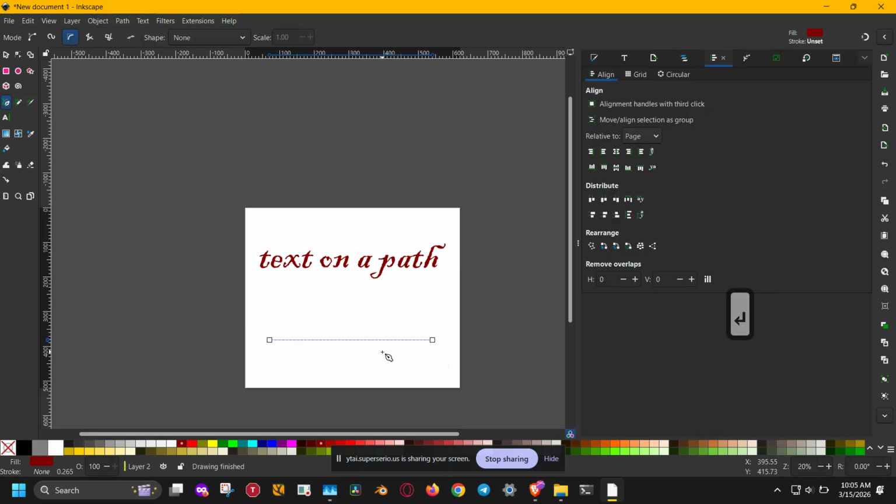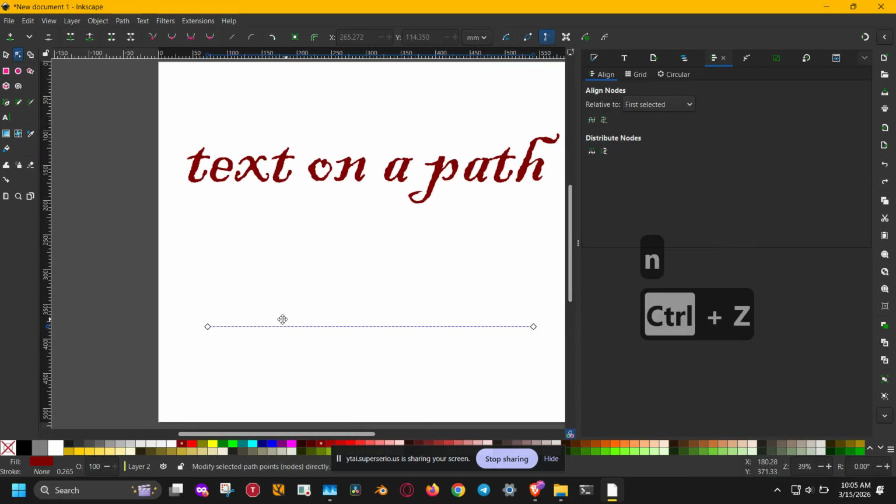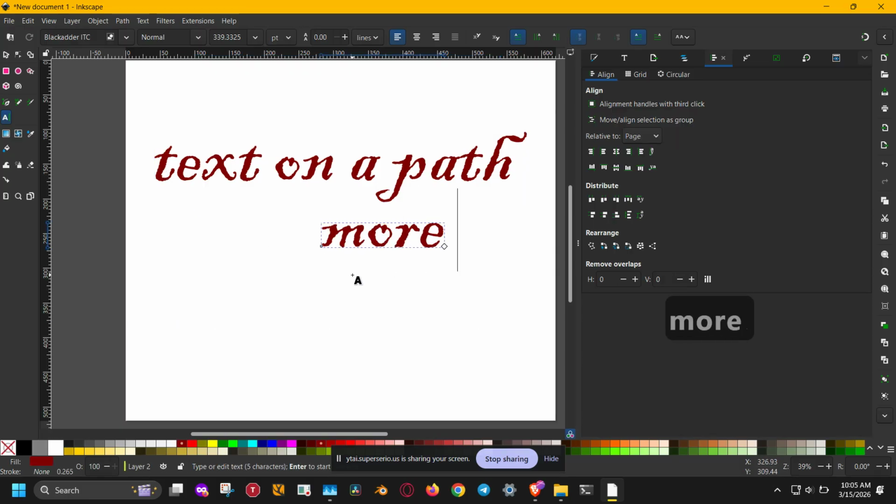First, we need to set up our text and the path that the text will follow. Start by opening Inkscape and selecting the Text tool. You can press the shortcut T on your keyboard to activate it quickly. Now, click anywhere on your canvas and type the text that you want to curve. This could be a title, a logo name, or any phrase you want to follow a shape.